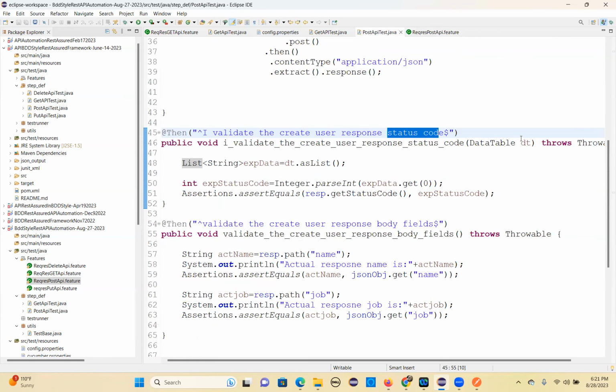So the data table concept we are using, DT dot as list, which returns a list of string. Then we have expected value, Integer.parseInt expected data dot get of 0. I'm converting the string into integer format. This is the string format, right? This is the integer type. You should get this also as integer. That's why I'm converting here using Integer.parseInt.